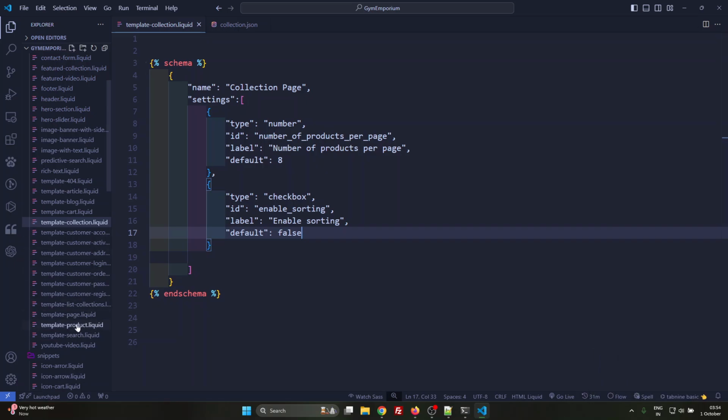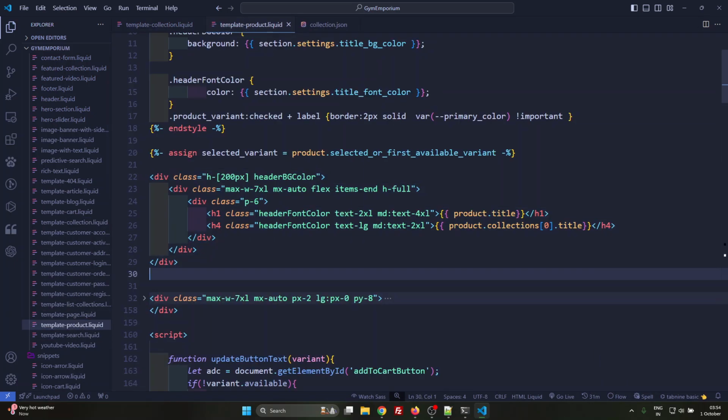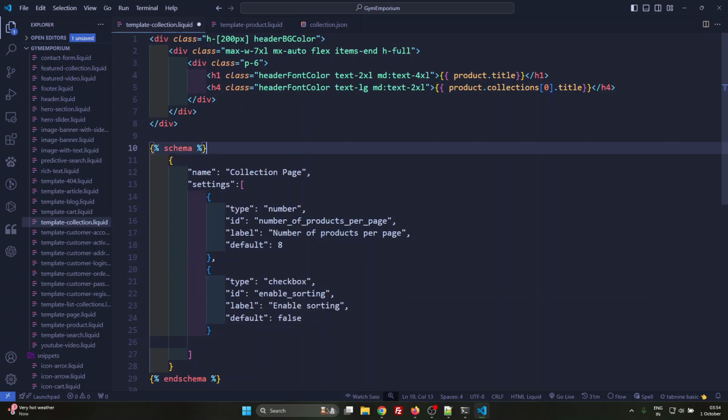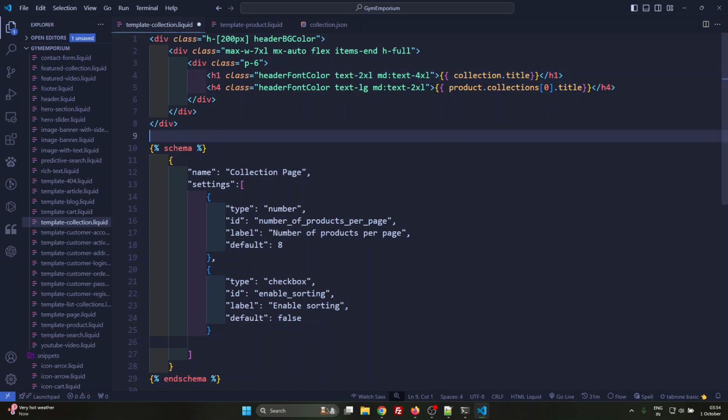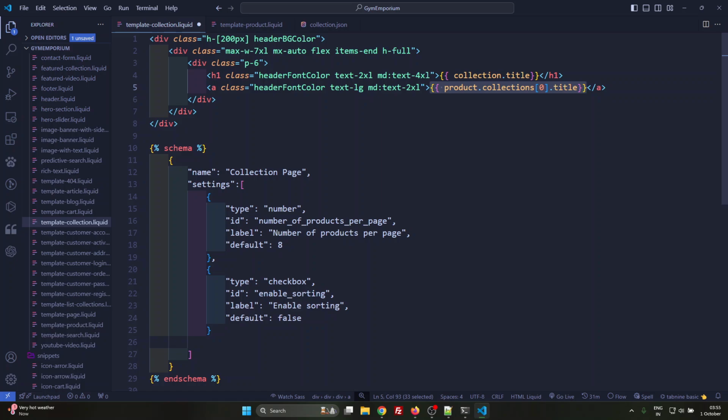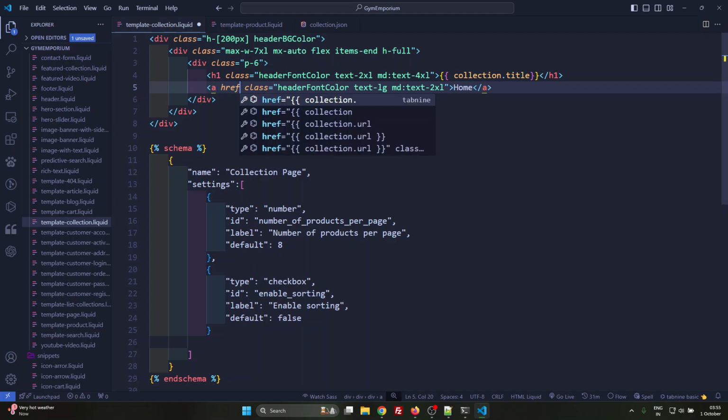The next thing that we are going to do is to add a page title here. For that, let's open our template products and copy this code and paste that here. Instead of this product.title, we can add collection.title because we are on the collection page and the collection object is available to us. And instead of this h4 tag, let's add an anchor tag here.